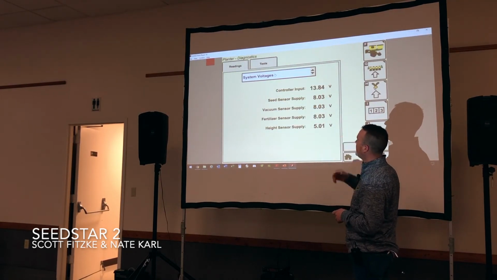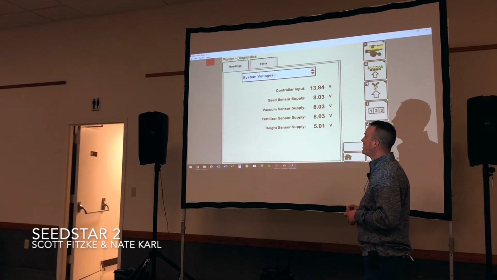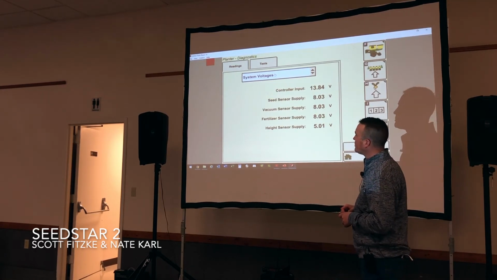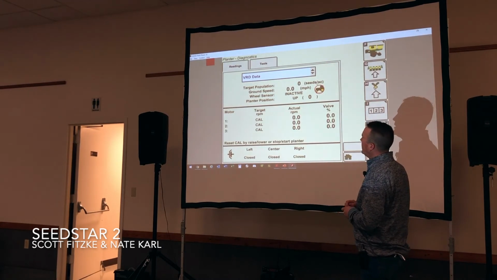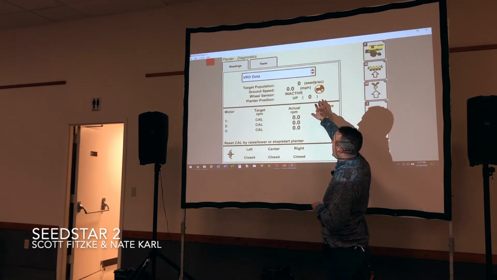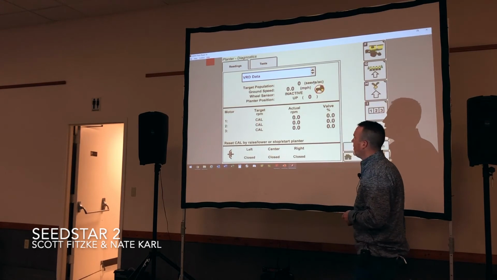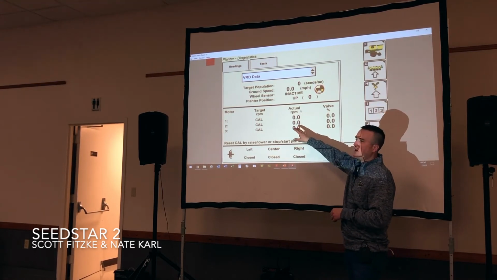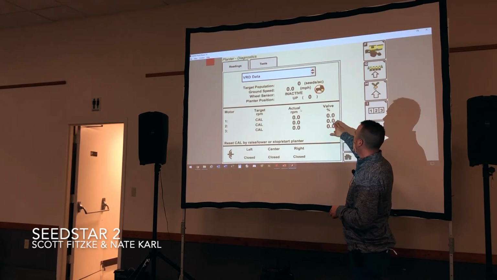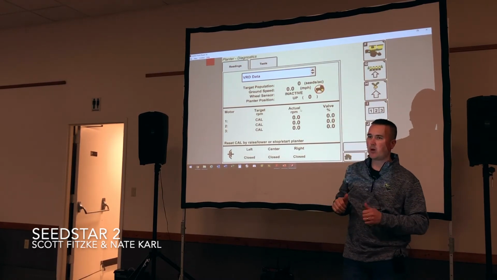Voltages, this just tells if we have good voltage going to the controllers and some of the sensors. Variable rate drives. So this is a good indication if we have good information coming in. And then down here on the bottom, we see the actual RPM that should be commanding that drive, and also what percentage you're driving that motor to.